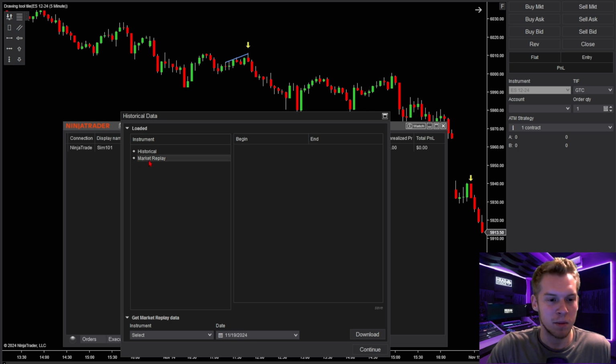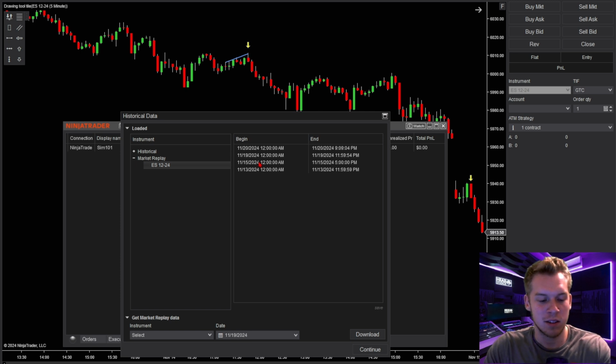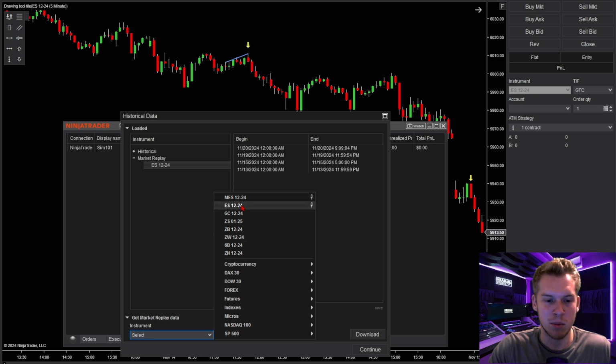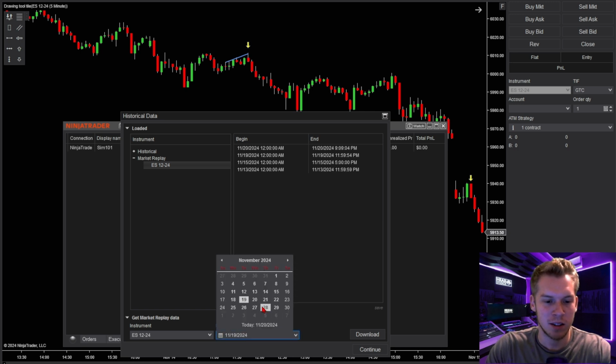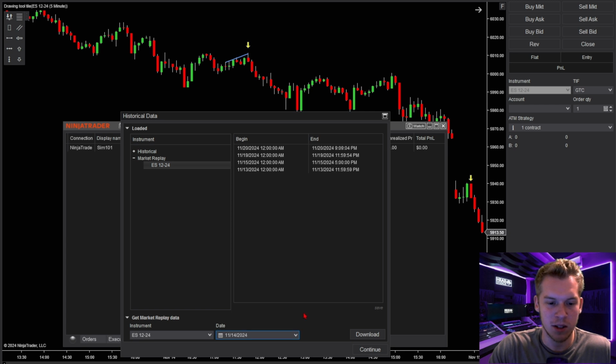So to do this, I click Market Replay, and you see that these are dates that I've already downloaded, and these are dates that I can use. So let me go ahead and show you how to download a day. You come down to Get Market Replay Data. You'll click Select. You'll choose the market you want. I'm going to choose E-mini. Then you'll choose your date. I think the 14th is a day I haven't done yet. So click that.